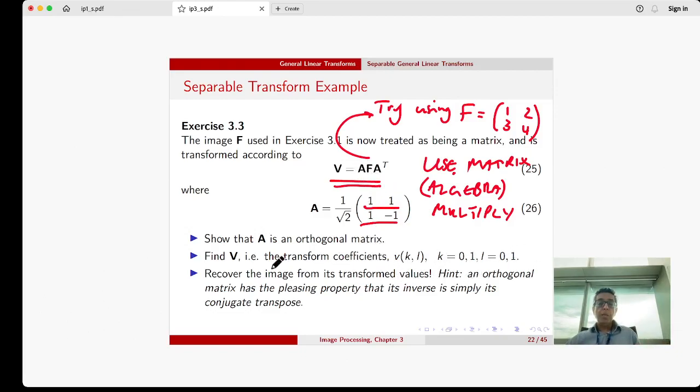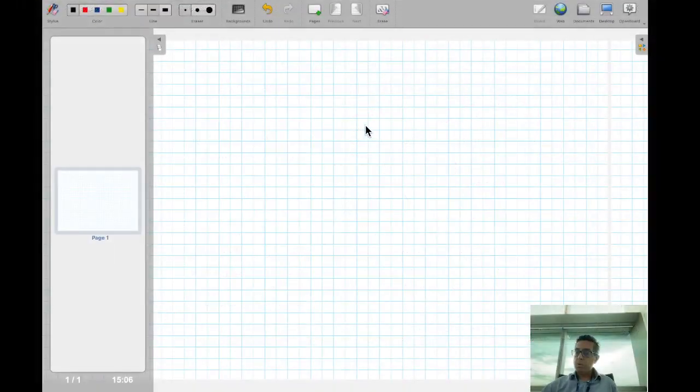Now, you need to do these 2 steps. The final thing on this little exercise asks you to recover the image from its transform values, and you can do that using matrix algebra. So if we have this, let's go to our board scene, and I hope this currently is working. And let's make this nice and fat.